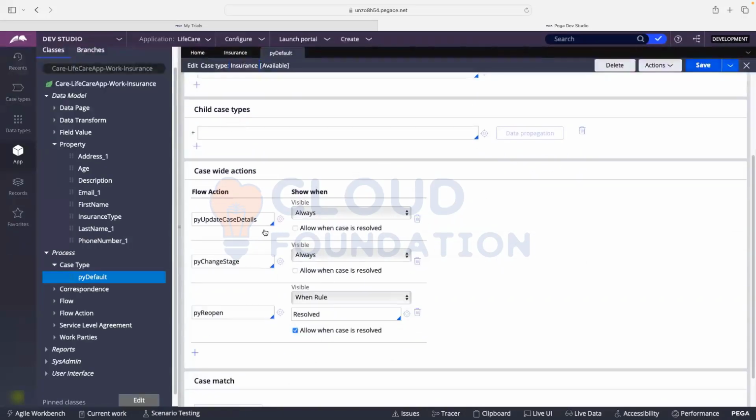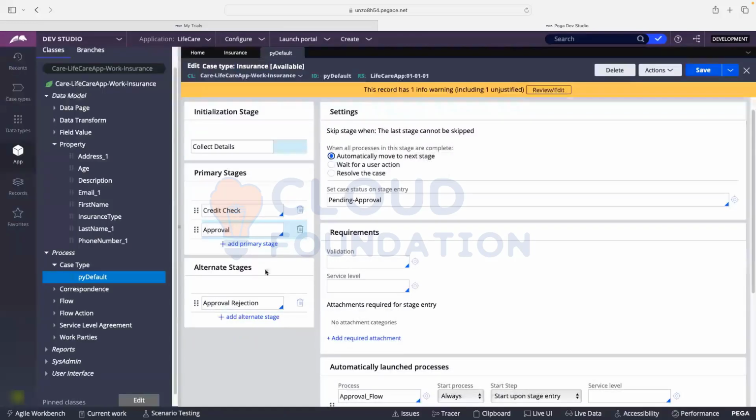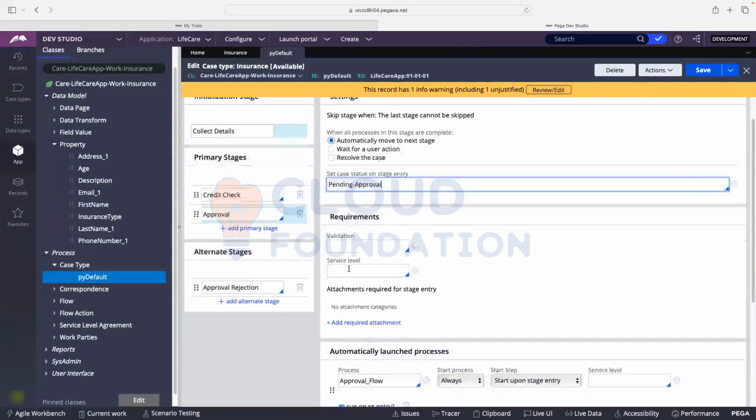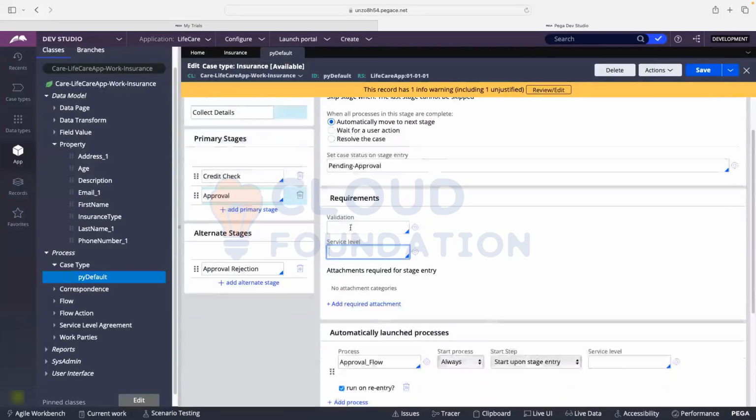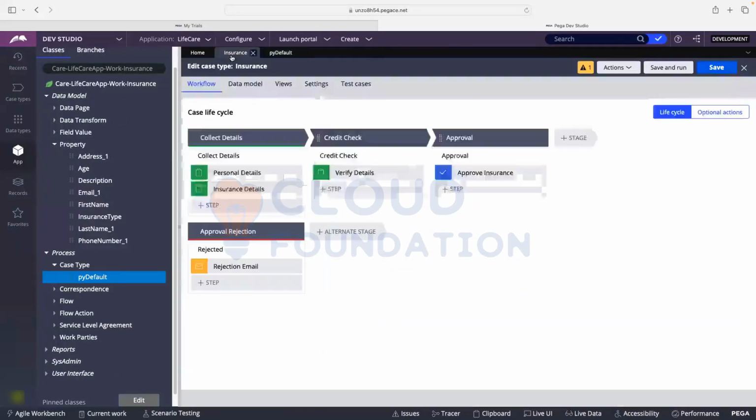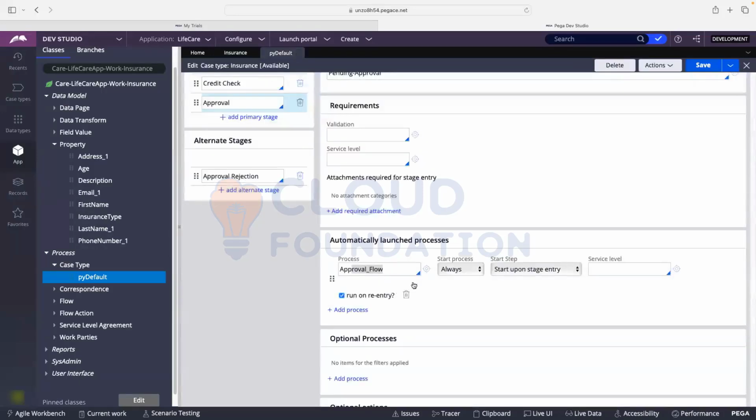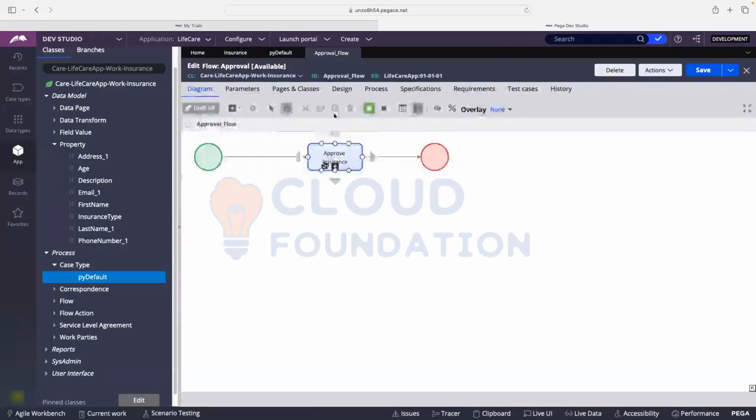Inside process, you have these stages. If you go to stages, it will give like collect detail is the initialization stage. Then we have two primary stages, credit check and approval. Then we have an alternate stage, approval rejection. Statuses you can set here. Service level agreement also that we discussed on that day. You can set here the process, which is inside this one approval. If I open this approval here, that means I'm opening the process. It's a process. So if you want to open it from here, you have to open this approval process. It will open the same thing. So same thing is there.